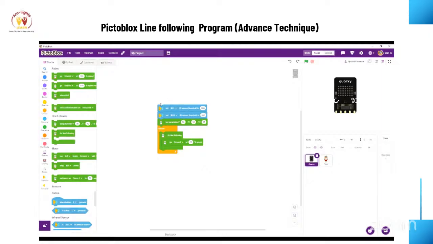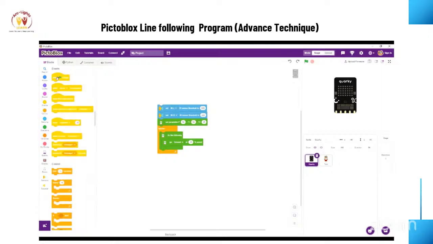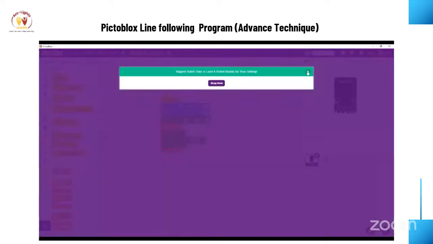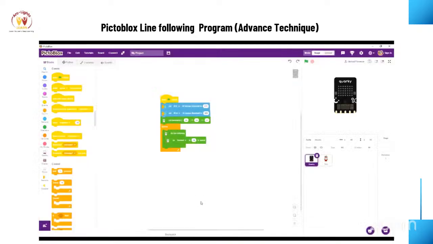All you need to remember from the very beginning, you have to add up your events. That's your flag, your green. That is it. So with this, you just click this and you see your robot is moving. That is it. You can see that.